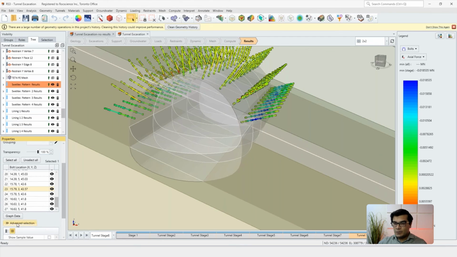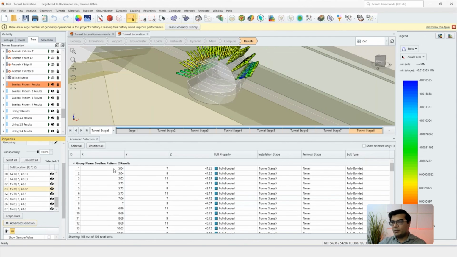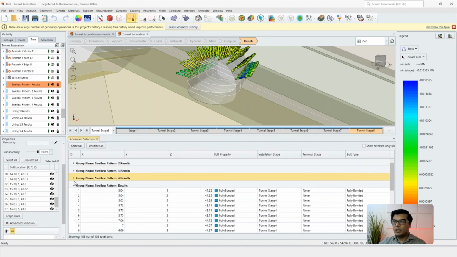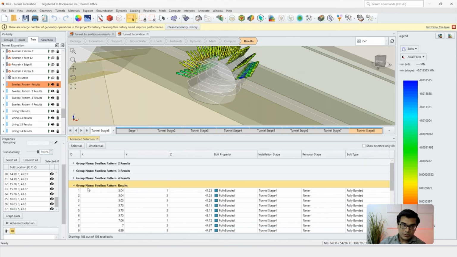In addition to that, we have the advanced selection. So let me click on this. Here you see the whole list of all the bolts in your model. And all of them are basically collapsed under the name of the bolt pattern. And they are categorized based on different information, such as the location of the bolt head, the bolt property, the installed and the remove stage. So you can sort your bolt results based on this information.